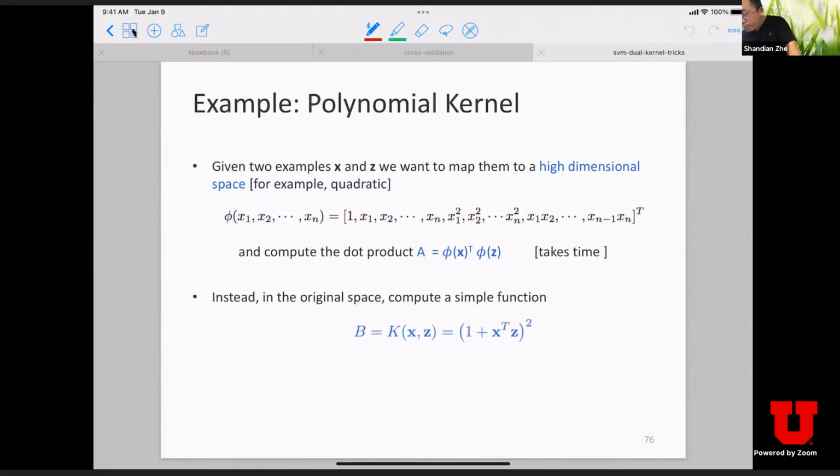So here we introduce another way to compute this dot product. We compute it in this way, and we denote this computation result as B. We first do the dot product between x and z. Remember, we never do any quadratic feature mapping. We just compute the dot product between x and z in our original feature space, then plus 1, then take square.